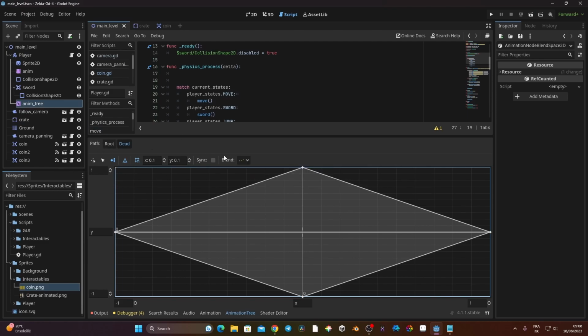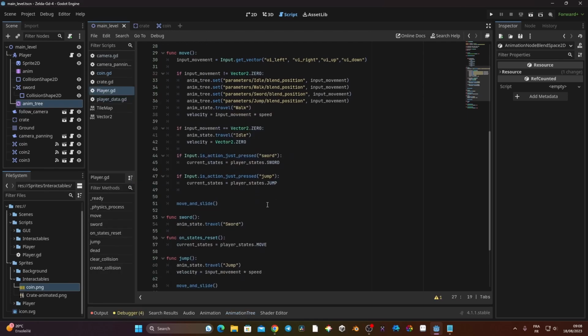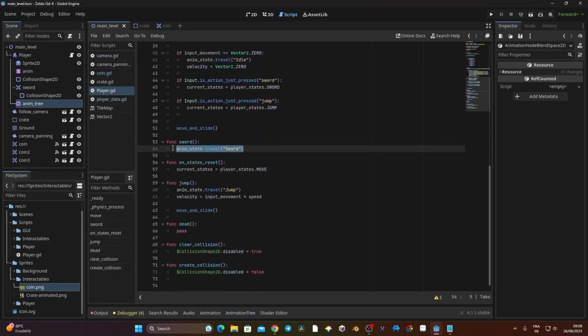We can actually access that in our script. We're going to do it the same way we have done before. I'm going to copy that. I'm going to come to dead. I'm going to pass that, but here instead of sword, it's going to be dead.